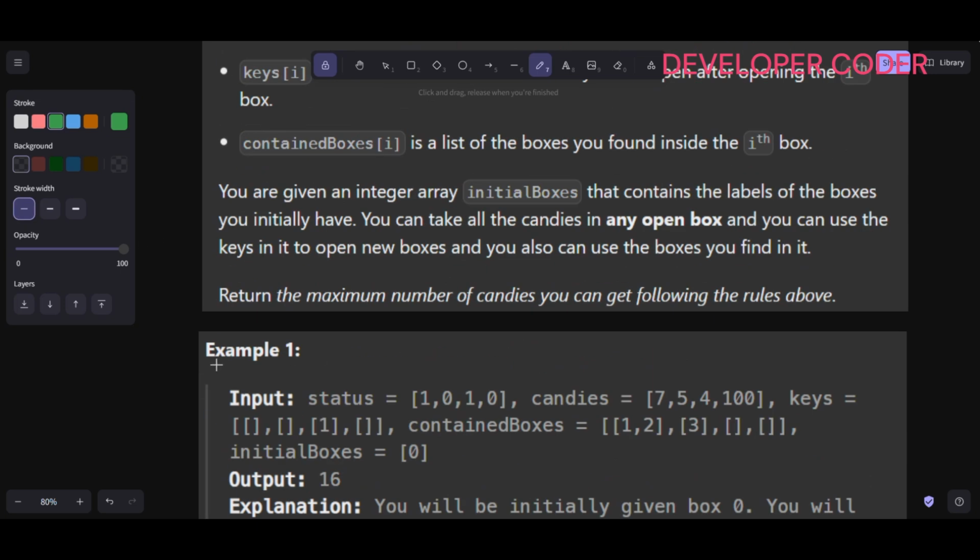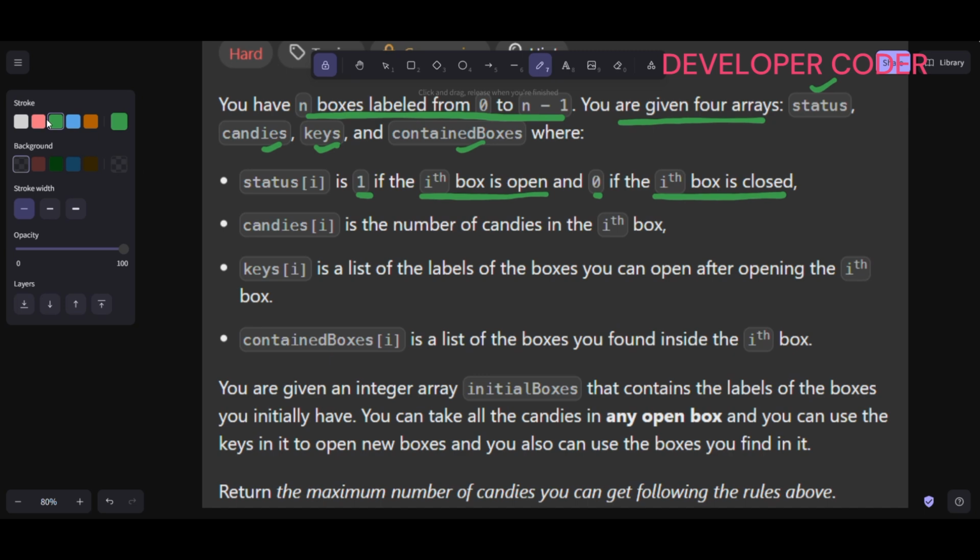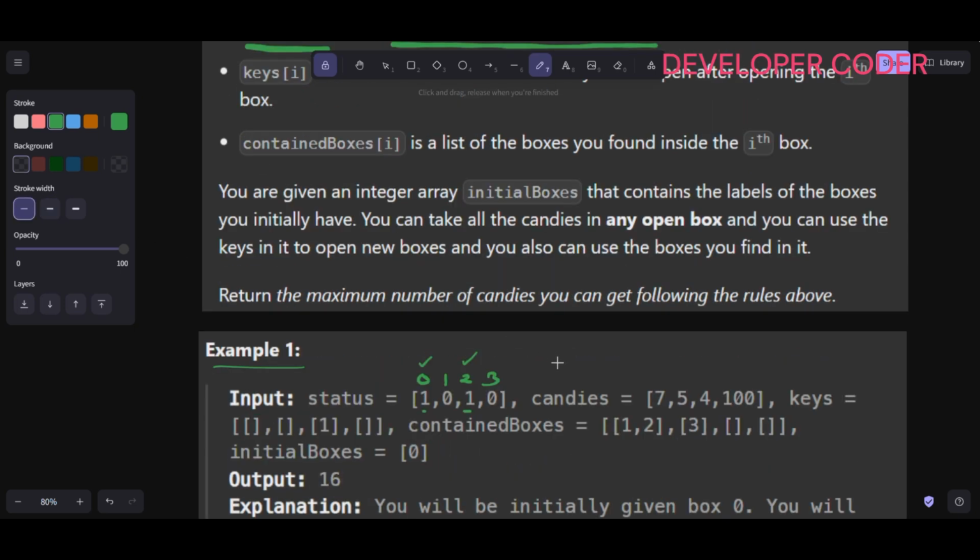So here see this example number 1. This is status given to us, right? So this is box 0, box 1, box 2, box 3. Status here is 1 for box 0, so that simply means it is opened. And here status is 1, so that simply means box 2 is also opened. So status of i is 1 if the ith box is open and 0 if the ith box is closed. Now the candies array is also given to us, so it is nothing but the number of candies in the ith box. So in box 0 there are 7 candies, box 1 has 5 candies, box 2 has 4 candies, box 3 has 100 candies.